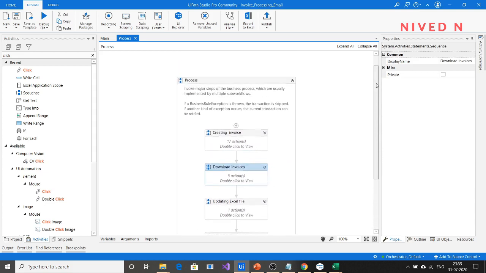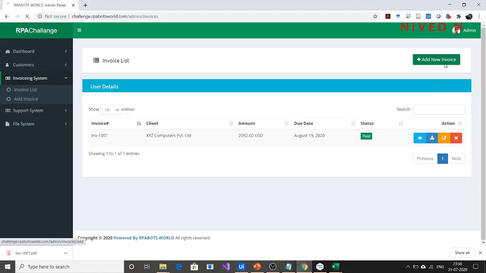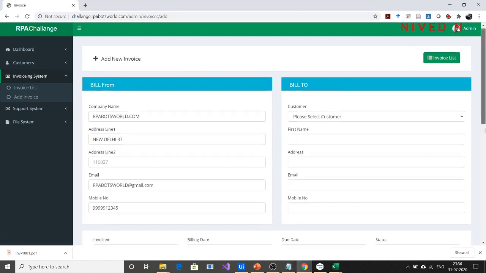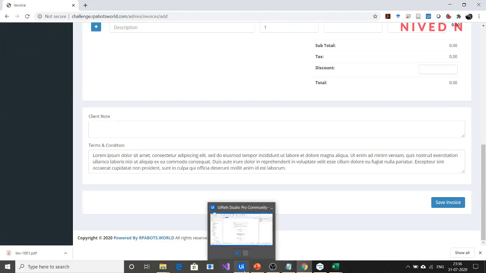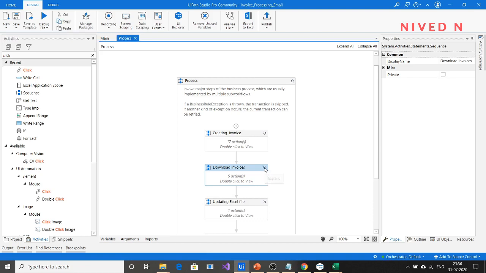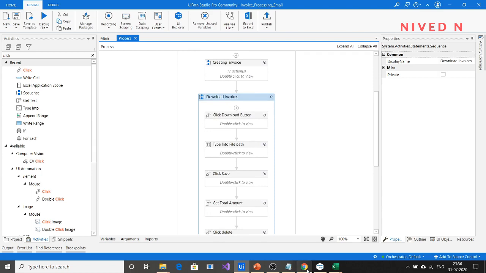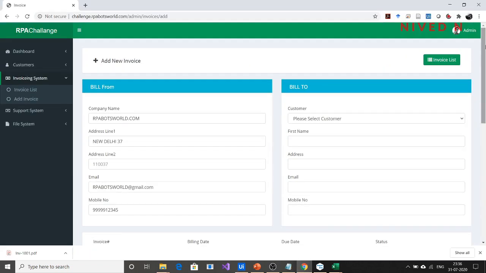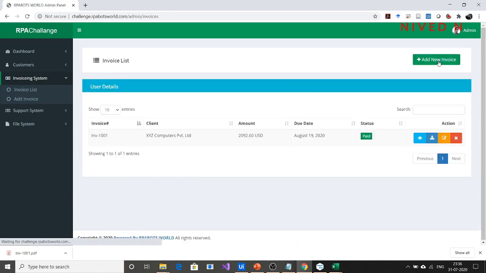Okay, so in the process section, in a general way, I will summarize what we have done. First, we have created a sequence for creating the invoice by inputting the data here and then clicking on save invoice. After clicking on save invoice, we created another sequence which downloads the invoices from the invoice list as shown here. After clicking on save invoice, we are directed to the invoice list, and from the invoice list you can see the invoice being created, and we are clicking on download invoice.